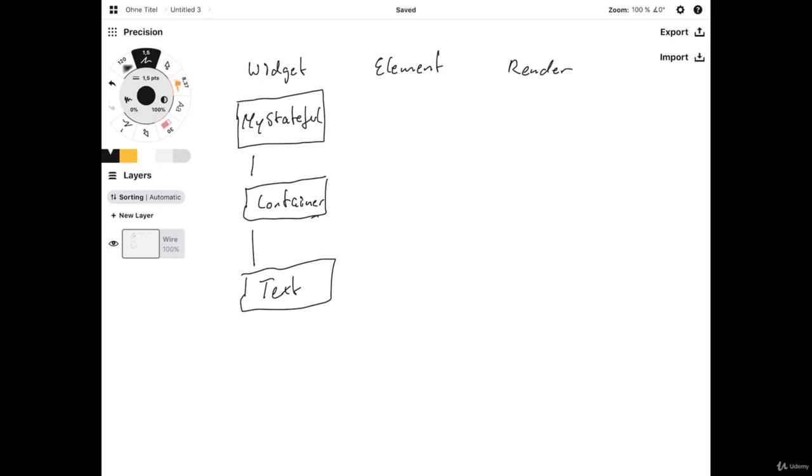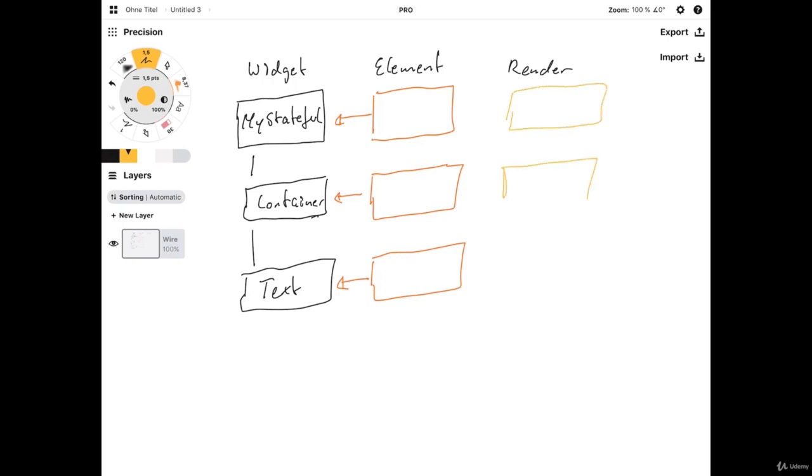Now, as you learned, when Flutter first encounters this, so when the app starts typically, it will create elements for that. So it will create a new element here for the stateful widget. It will create one for the container, and it will also create one for the text. So these elements are created automatically. Now, as you also learned, it will also render something on the screen. So it will then, once these elements are created and so on, also go ahead and create the actual render objects which control the content on the screen.